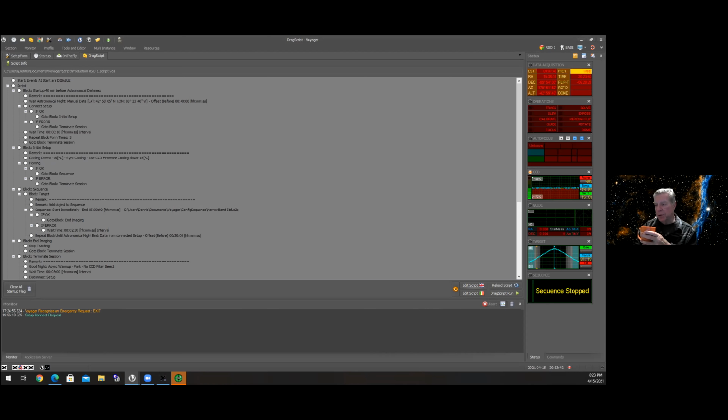It is native to Voyager. Okay, thank you. And I think Sequence Generator Pro has something like it now. They call it some kind of advanced sequence generator, kind of like a primitive version of DragScript. But they too are trying to move towards a more flexible way of generating a sequence.